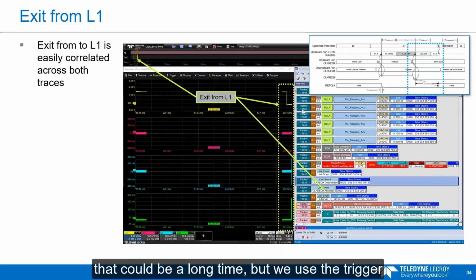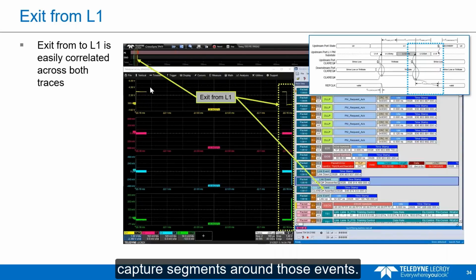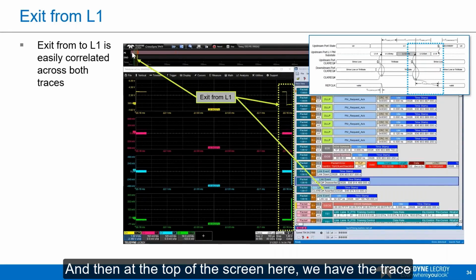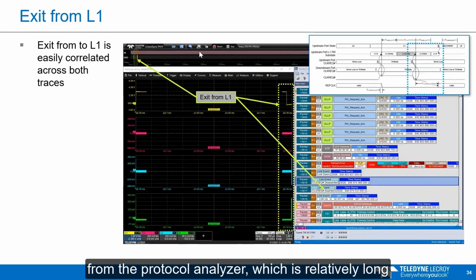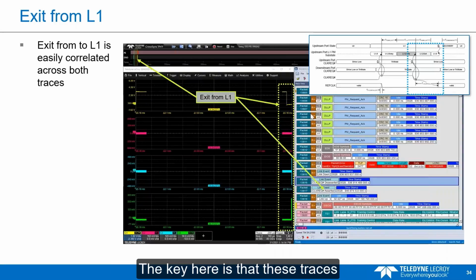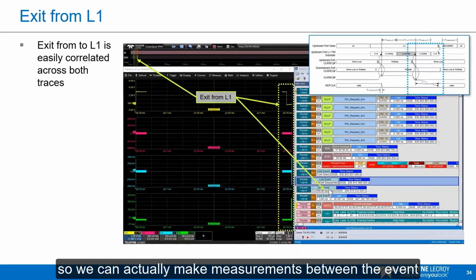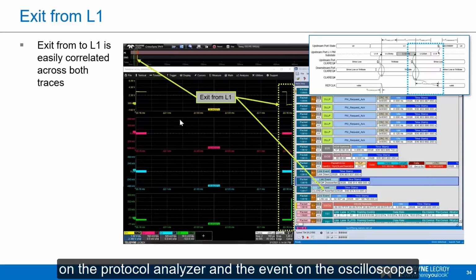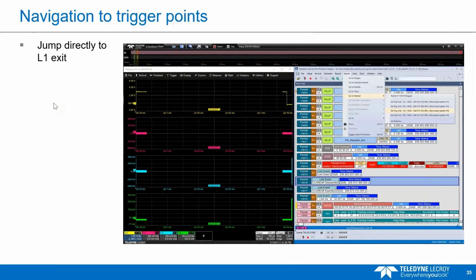So that could be a long time, but we used the trigger sequence on the protocol analyzer to be able to capture segments around those events. And then at the top of the screen here, we have the trace from the protocol analyzer, which is relatively long. And then the yellow parts are the segments that we captured on the oscilloscope around the times that we're interested in. The key here is that these traces are all time correlated with each other.